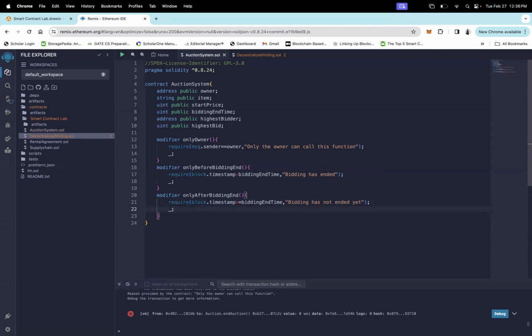So we have created three modifiers. First, for checking only owner, there are certain functions that should be executed only by the owner. So for that, we have specified that condition in the onlyOwner modifier. Next, we have two modifiers: one for when the bidding process is in the active state and one for when the bidding is over. So first, onlyBefore bidding ends, that means the bidders can place bids now.